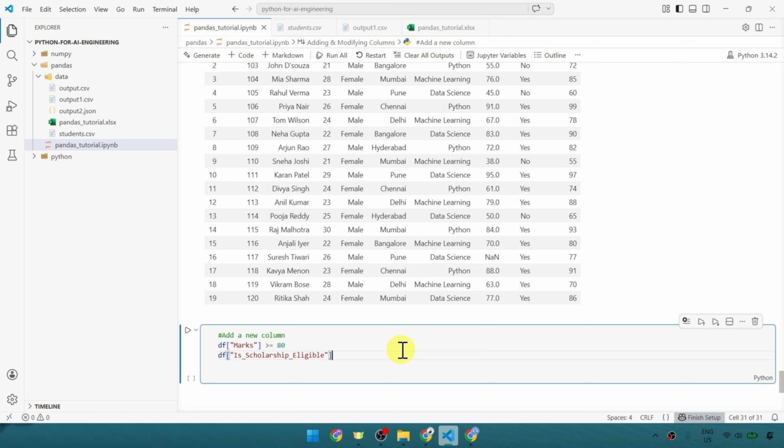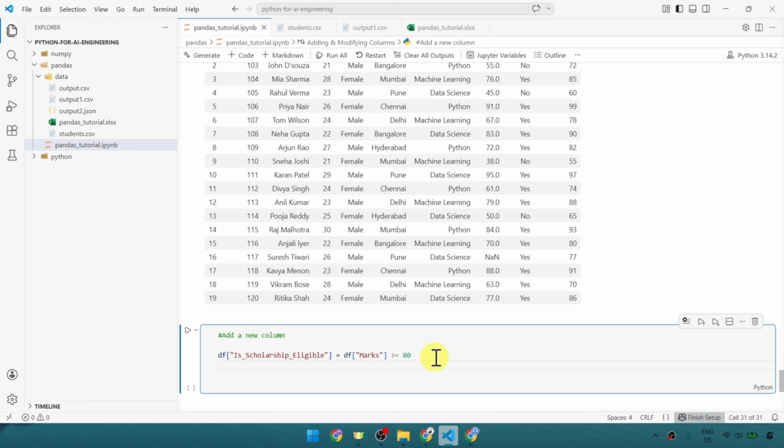And how to do that? Here we have already created this particular condition, df marks greater than equals to 80. So let me remove it from here. Here we need to put equals to and then this condition. This condition I am putting directly because we want to add true and false. So if marks are greater than equals to 80, we would be getting true, and for that particular row inside this column, we would be able to see true. And if marks are less than 80, in that case, for that particular row, we would be able to see false. Now let's print the value of this df.